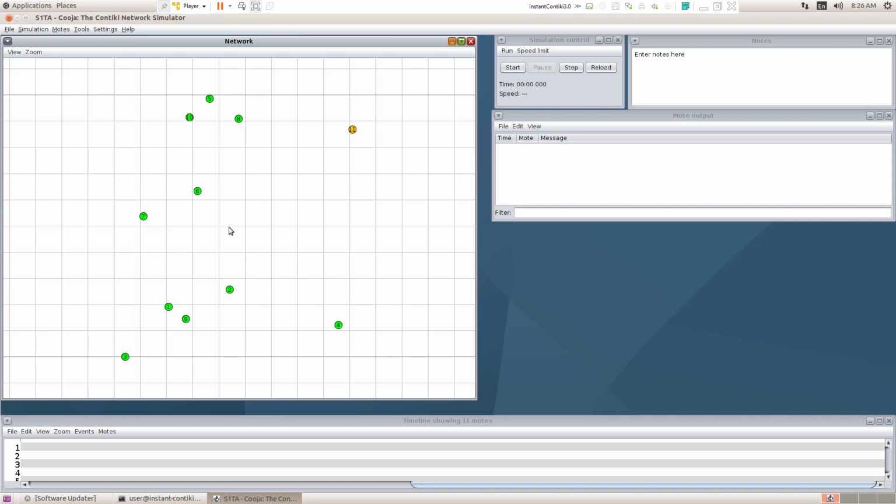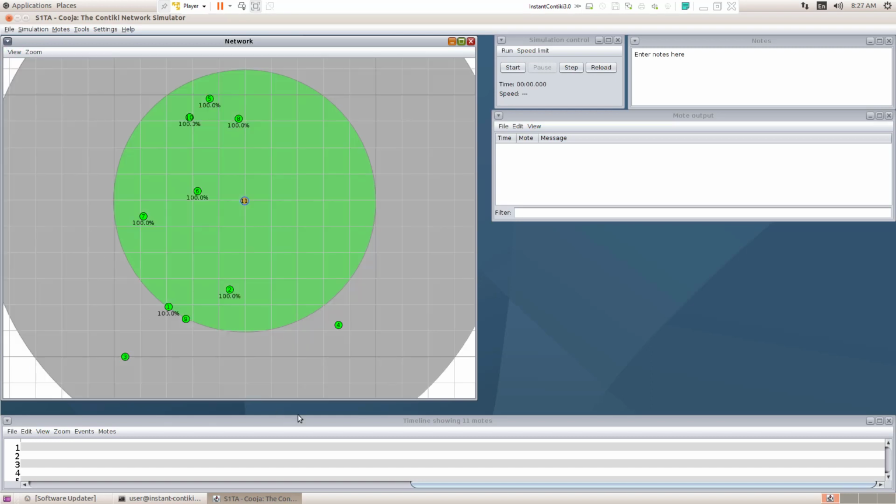Now, in this, I'm going to keep my sink node. The sink node should be in the middle, in the center. You have to arrange it in the center. If you click the sink node, you must know the radio range. So you go to View and click Radio Environment. Make the radio environment on.